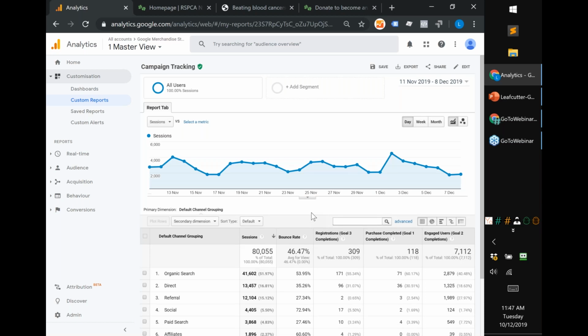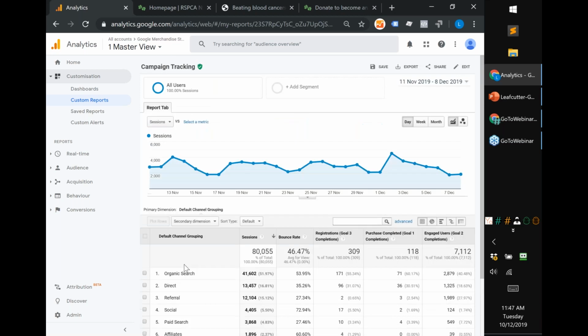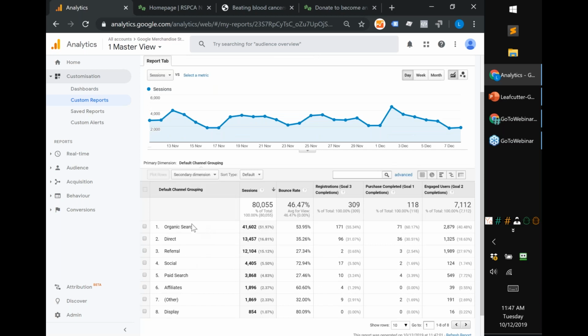You just create it once and set it to automate, and then you'll still have to do analysis of the results, but at least you've automated some of that process. So that's the benefit of custom reports: really this side-by-side view of the conversion metrics, which is great. And then just being able to choose these dimensions and metrics.